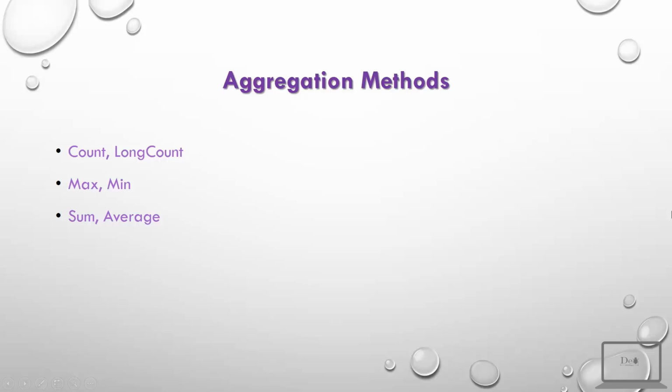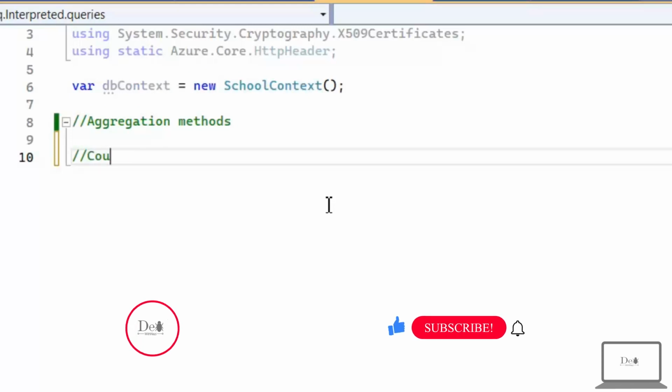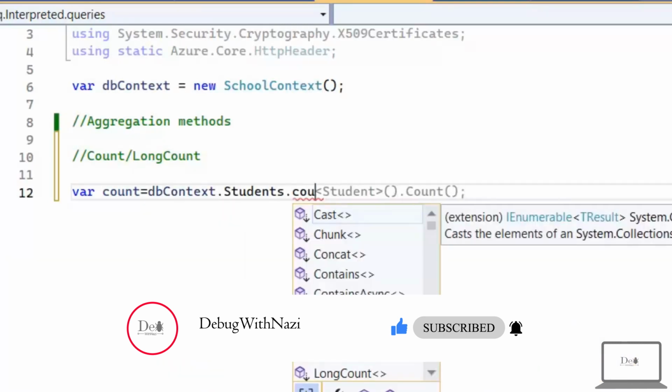Next, we will see aggregation methods. In aggregation methods, we have Count, LongCount, Max, Min, Sum, and Average. Now let's see these all in a practical example. First, we will see Count and LongCount. Count returns an integer, while LongCount will return a long.